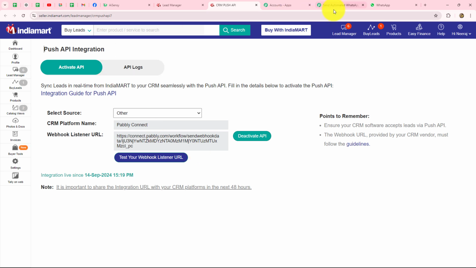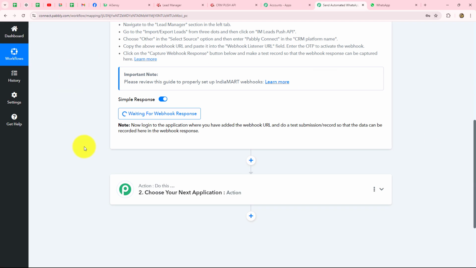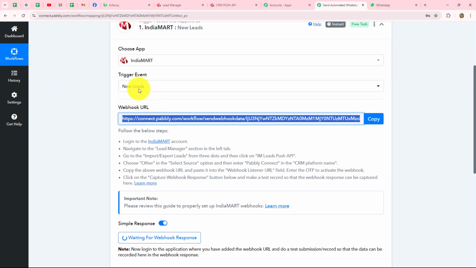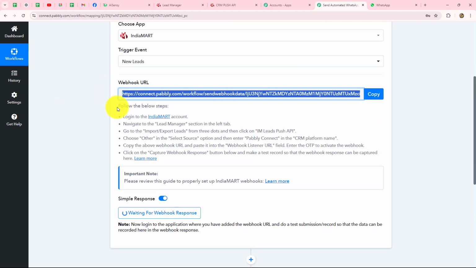So now I'm going to take you towards Pabbly Connect. Over here you can see it is saying waiting for webhook response. This means that now we have to do a test submission, and how are we going to do that? By creating a new lead in IndiaMART. So I'm going to open a profile which I've created in incognito mode, a user's profile, and with that profile I'm going to send an inquiry for my logistics and transportation business on IndiaMART.